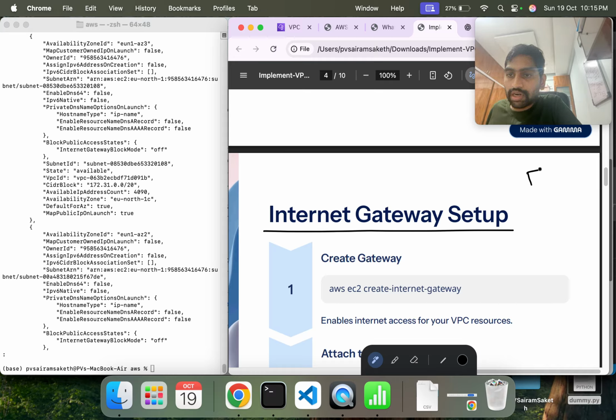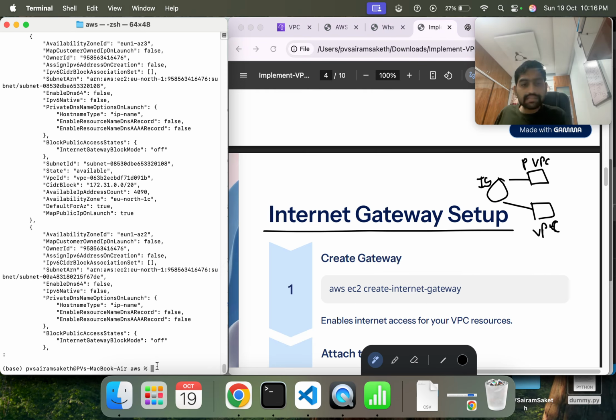Let's say this is your public subnet, PS means public subnet, and this is your public VPC. PVPC means public VPC. If I write here, let's say this is the public VPC, and here VPC means private VPC. To connect between this network and this network, it can be possible using the internet gateway. So now we will implement this internet gateway here.